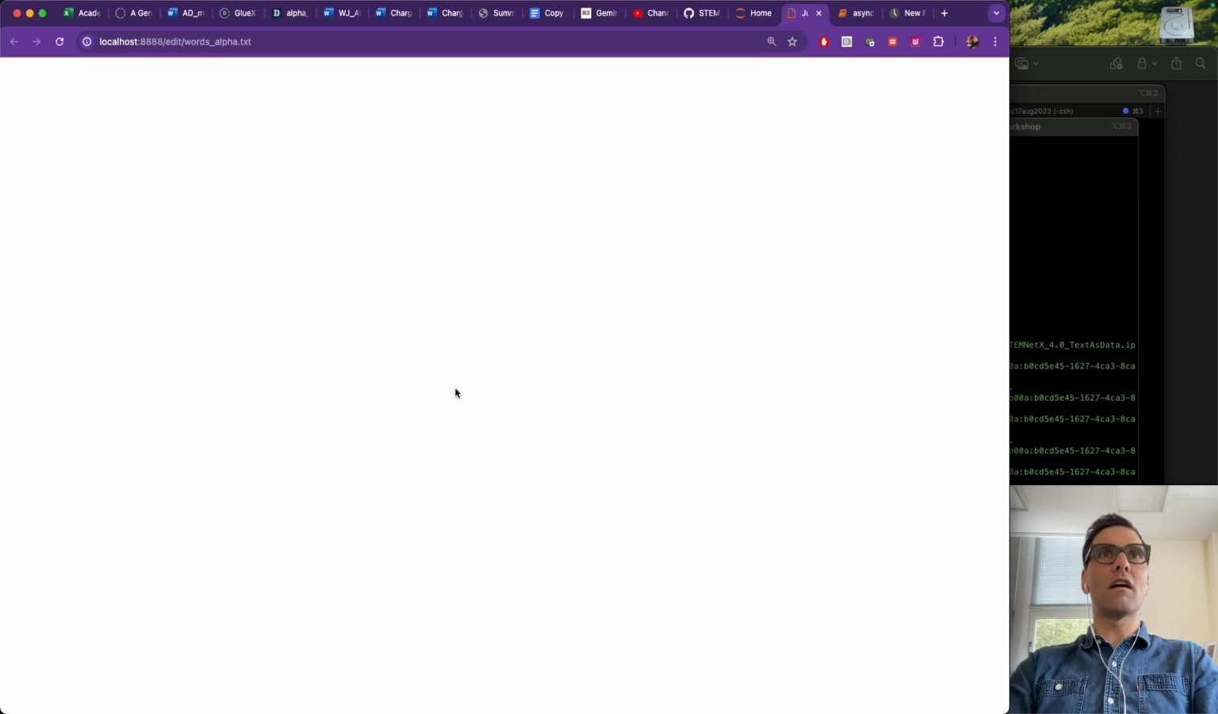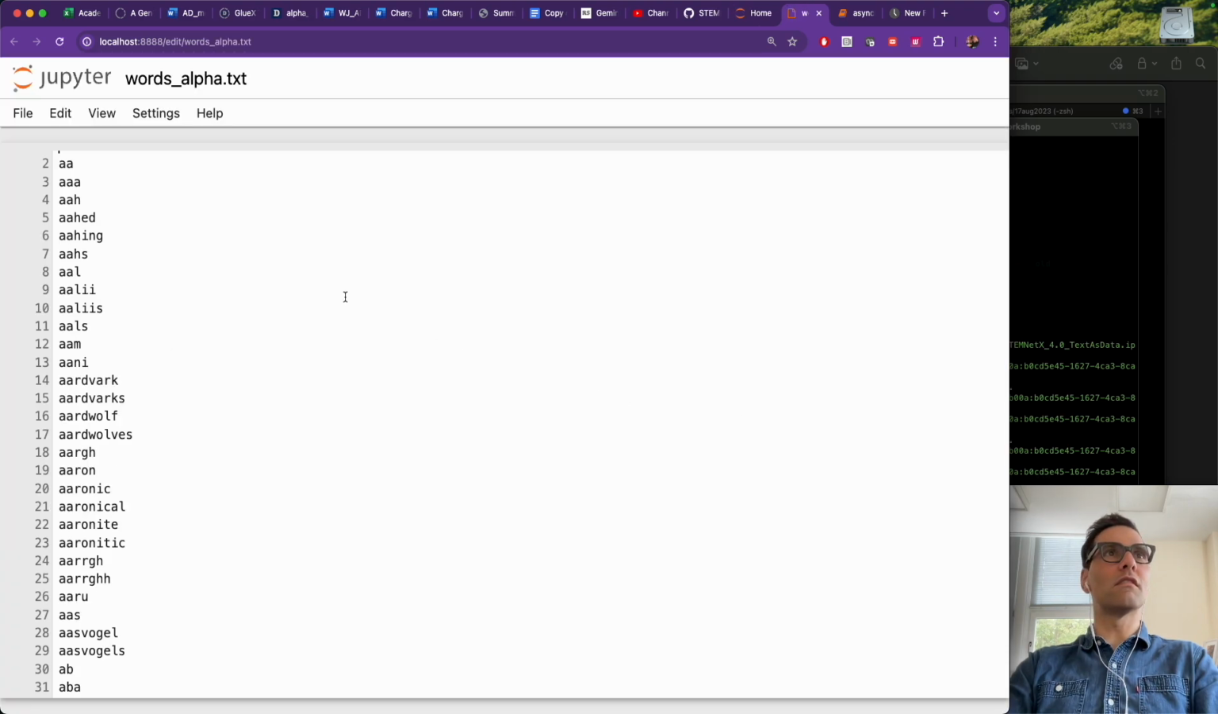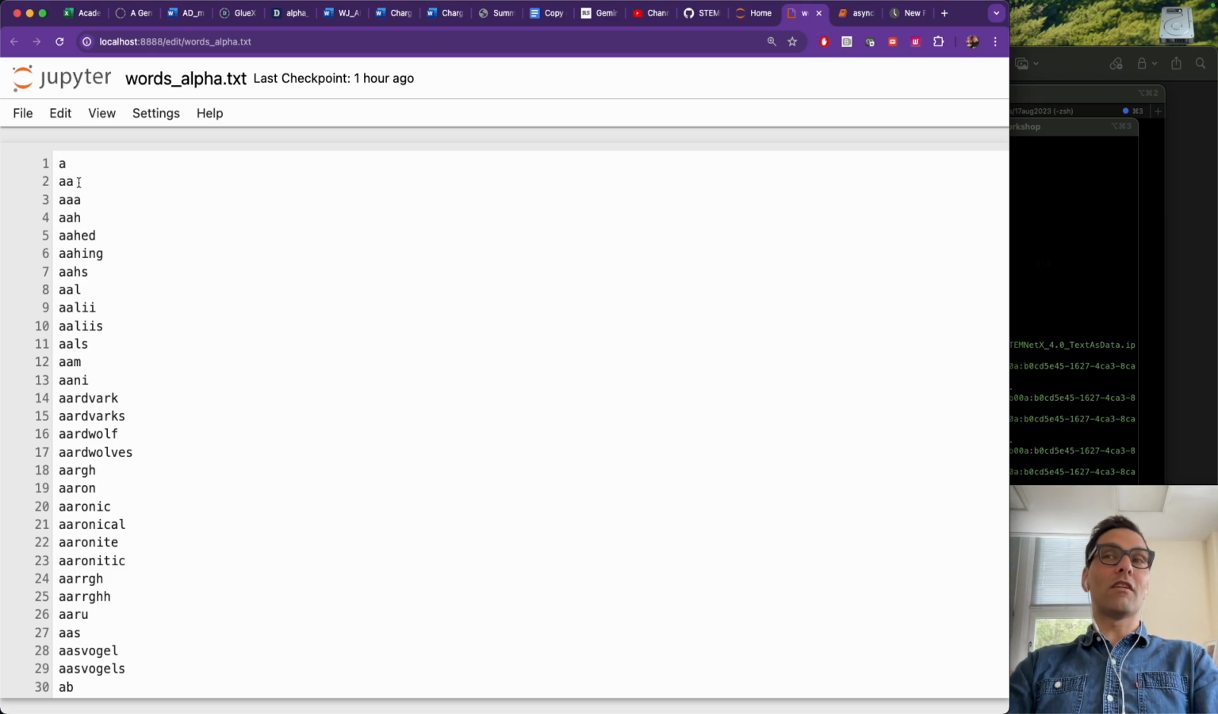So here it is, words_alpha. Let's open it in the Jupyter browser. Here's what it looks like. It's an alphabetically ordered list of words. So A is definitely a word. I've used that word before. It is a word in the English language. It's actually a word that comes from Hawaiian. I think it refers to a type of lava or maybe a type of magma.